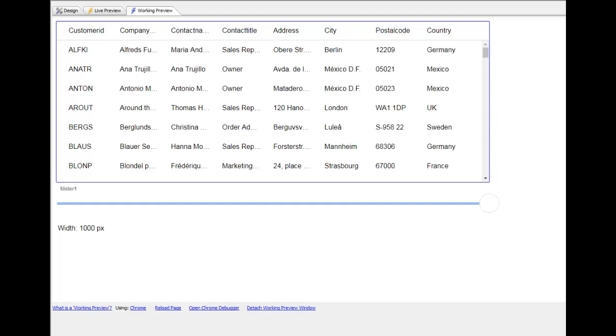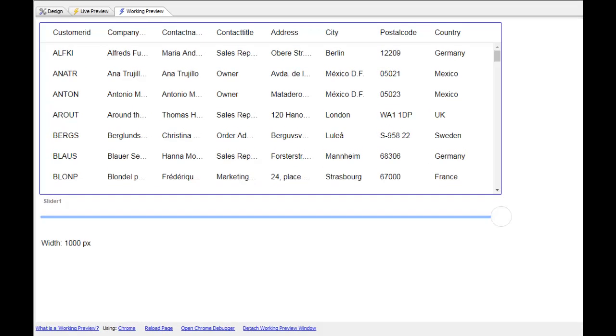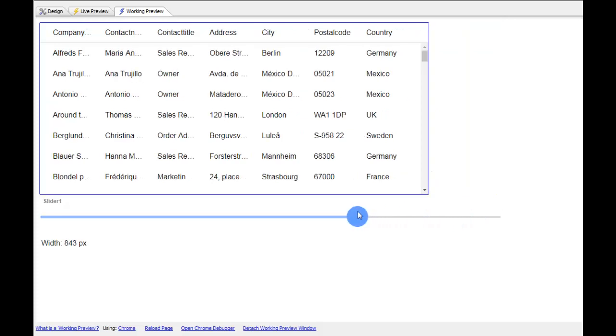In this video, we show how the columns in a list can be responsively shown and hidden as the size of the device on which the list is being displayed changes. So you can see here that we have a list control that has multiple columns in it, and I've got a slider control over here that's going to change the width of the list, and you can see that as I start changing the list width, columns are disappearing from the list.